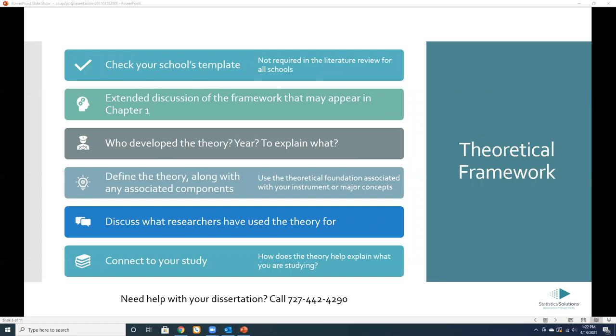Define the theory. Sometimes people miss this. It's a simple, no-brainer step, but sometimes people just forget it. Sometimes they think they don't need to define it. Like, surely the professor knows what it means. Well, maybe, maybe not. But the point is, you need to stop and define your theory, and especially define it as you're going to be using it for your study.